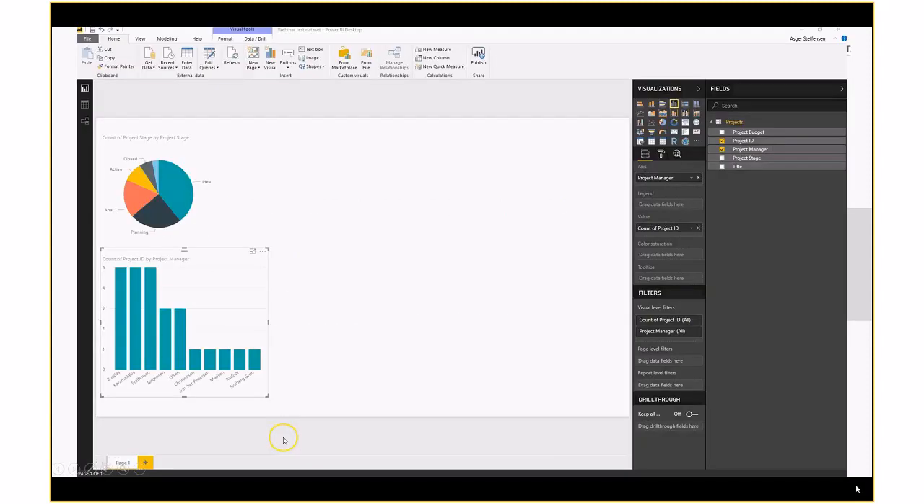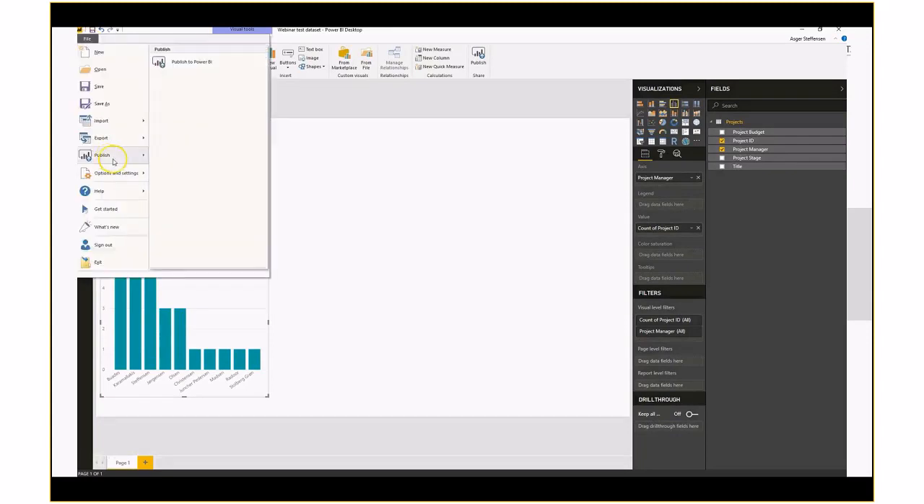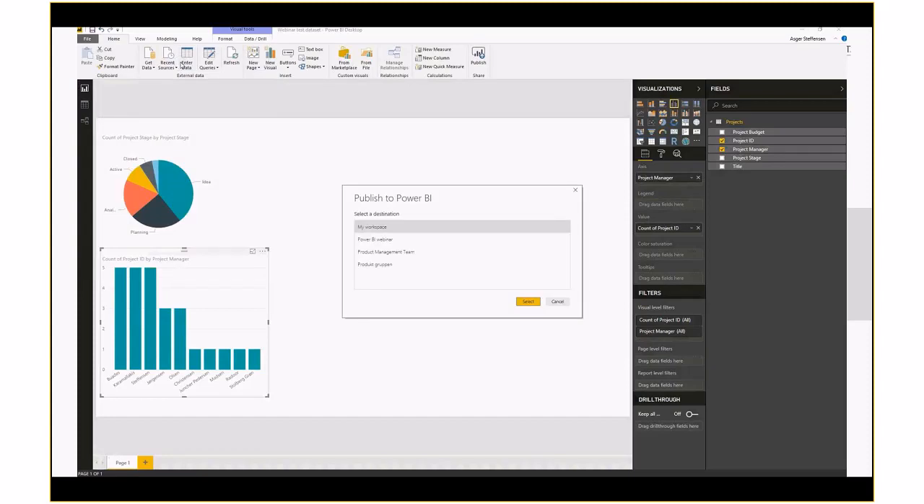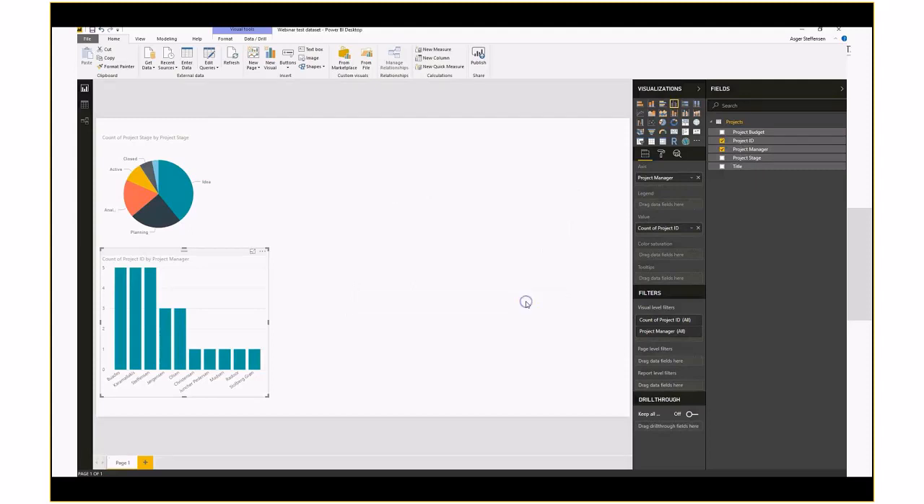Let's see how the publishing works. Just very simple. We have our workspace here, and I will simply say write file and publish to Power BI. And that will give me some options. You might be asked to save the dataset first. If it's not saved, this one is saved, that's why I'm not getting that. But then it'll publish it and put it on the web.